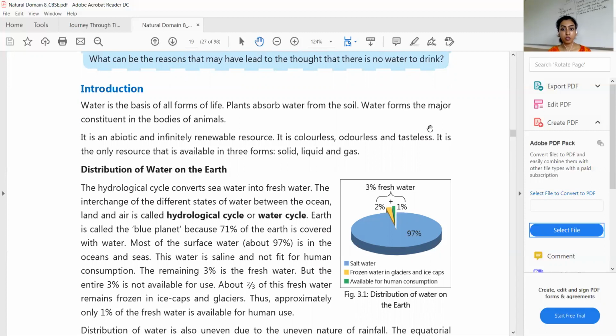Now, out of that 3%, 2% is always in the form of glaciers and ice caps, like it is ice. Nobody can use that also. So how much is left? Only 1%, which indicates that on our Earth's surface, only 1% of water is consumable by living beings. That is fresh water, only 1%. So you can imagine we do not have unlimited water. We need to use it very judiciously, because only 1% is fit for human consumption.